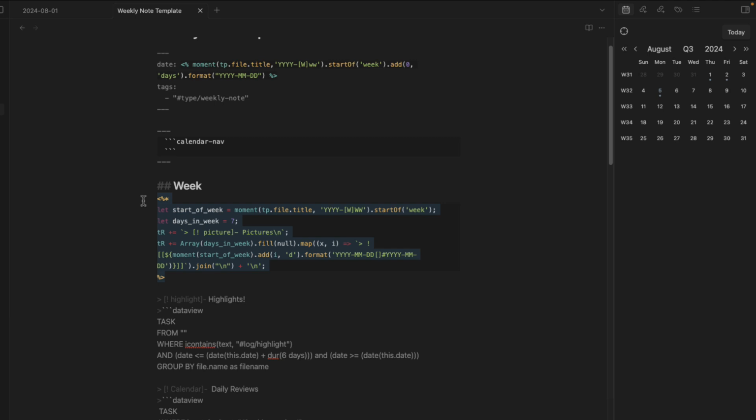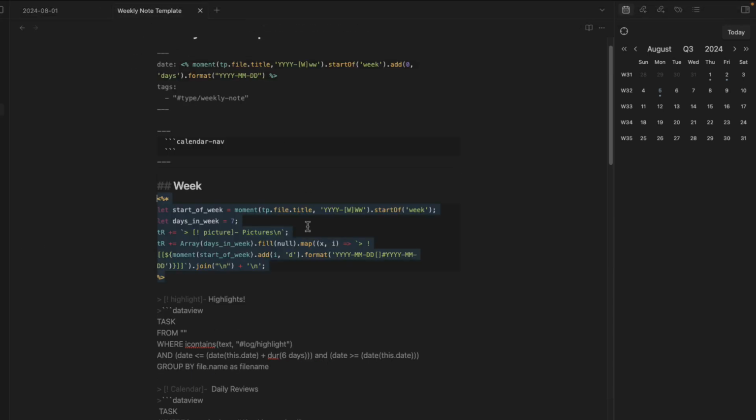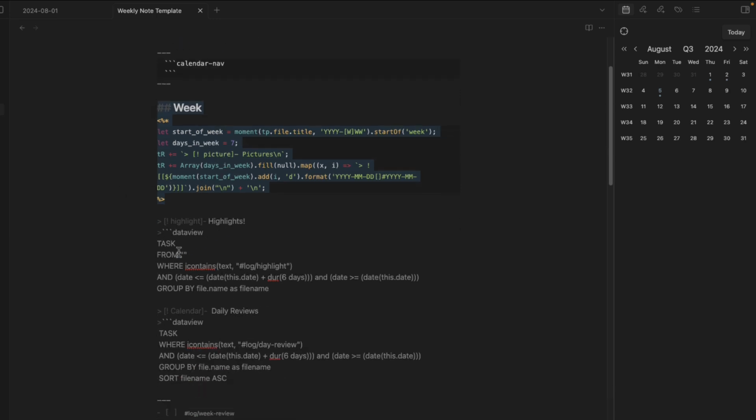What this code does is it returns all the pictures. So for each day we have a picture. And what the weekly note will do is it will go to all the days in that week and return the photo. We have highlights.